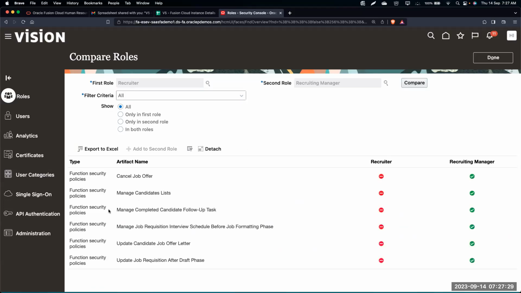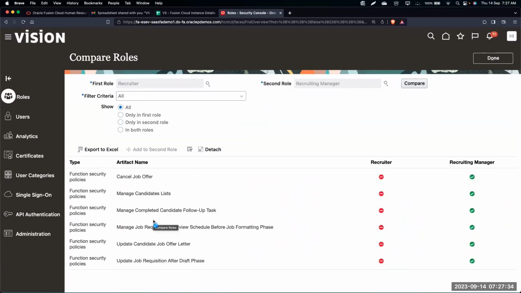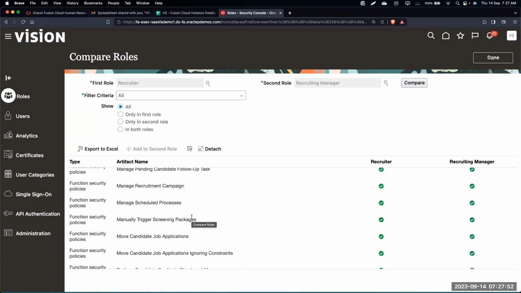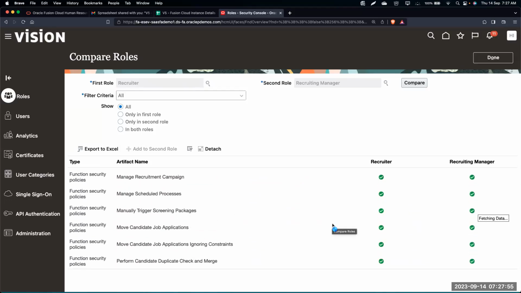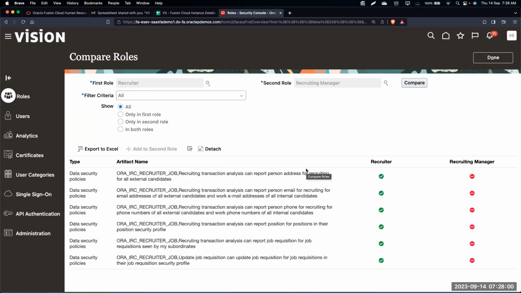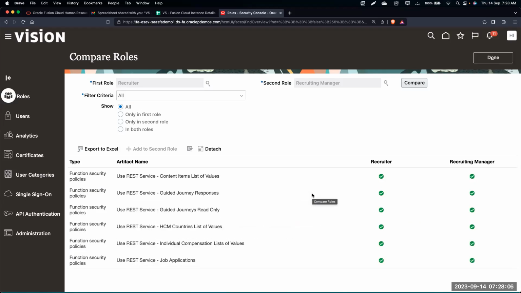Here, I can see the privileges and the duty roles, everything which is there inside the role, and I can see which role has that functionality. For example, cancel job offer. The cancel job offer functionality is not there with the recruiter, whereas it is there with the recruiting manager. Similarly, it will show both. If the privileges are there for both the roles, then it will show you the green tick mark for both the roles. Let's say I don't want to see everything, because there would be hundreds of privileges in the list. Scrolling through them all will not be sufficient. It will be very tough.